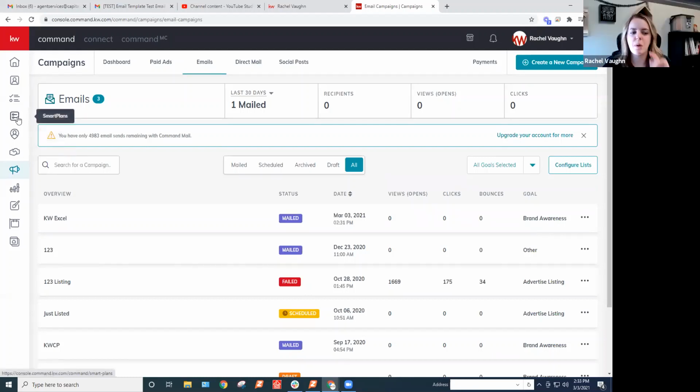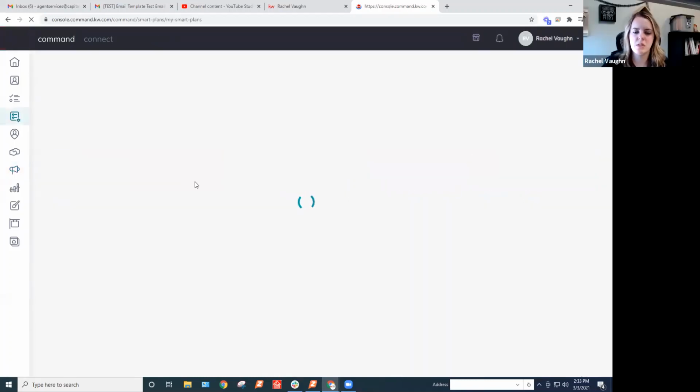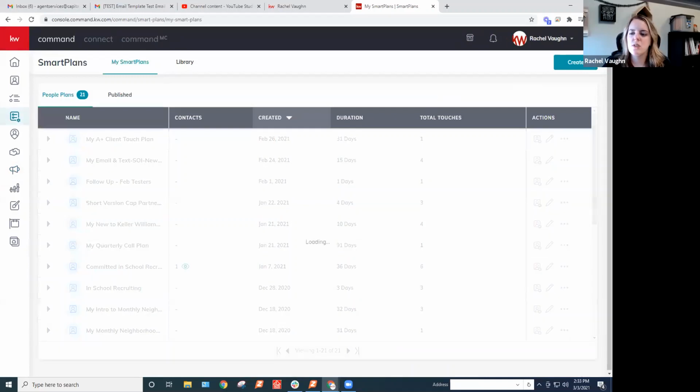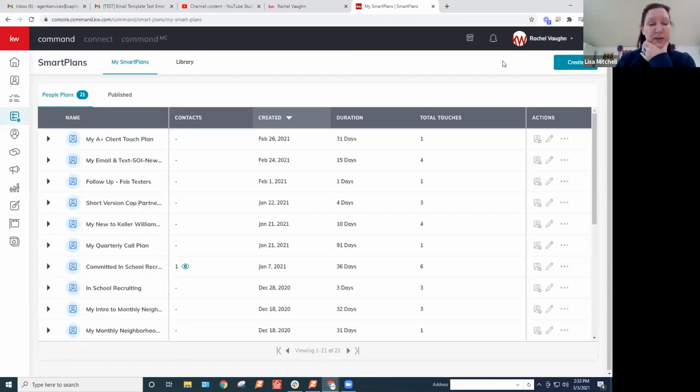So I'm going to go to smart plans now. This is more for teams. And I would think you'd be able to embed it if you put it in your Google Drive and embedded it from there, because I've done that with my home buyer guide and then added it to my website. So you could probably embed it that way.